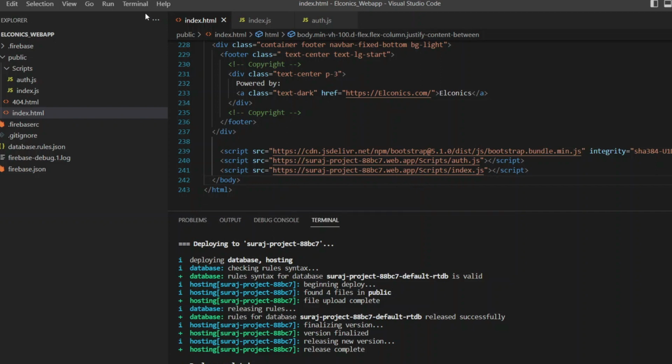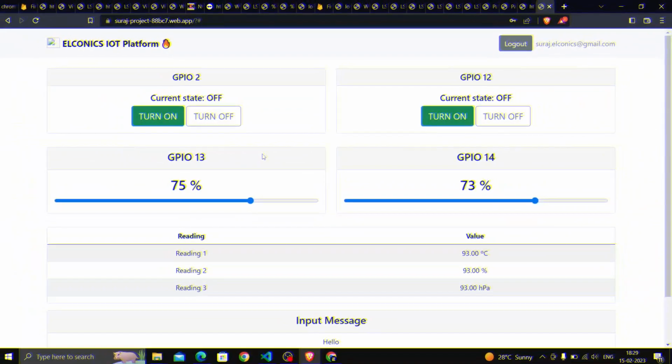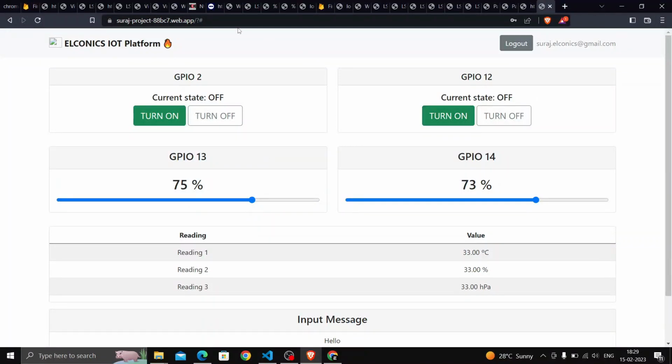Now everything is set up. Deploy this using firebase deploy. Finally, we are getting data. So that's it guys. In the next video, we will deploy this on our custom domain name.